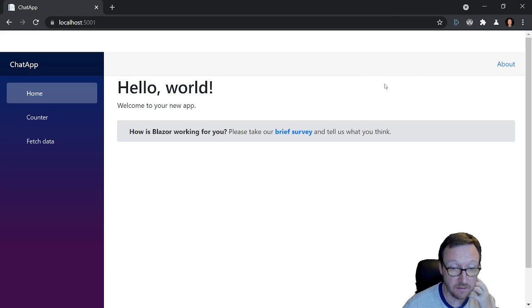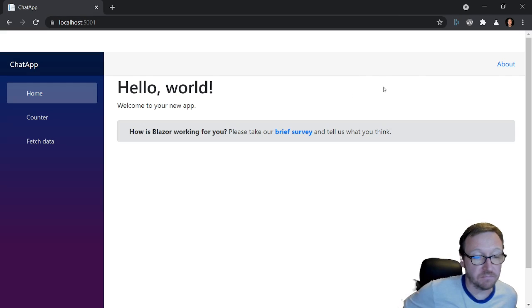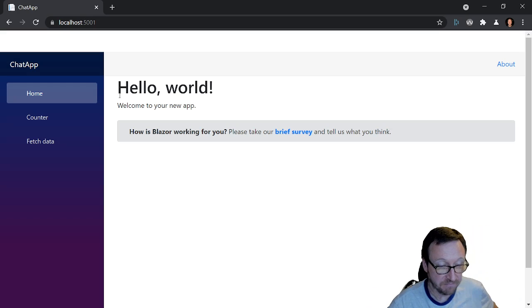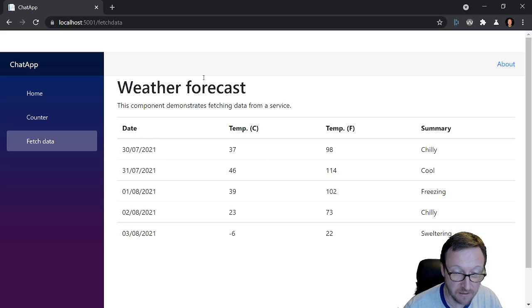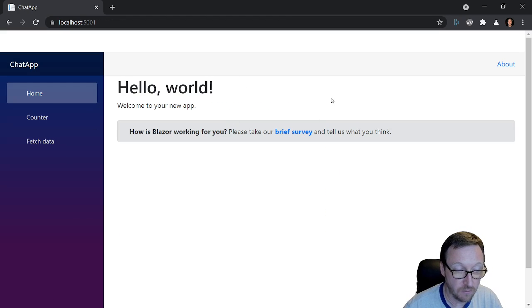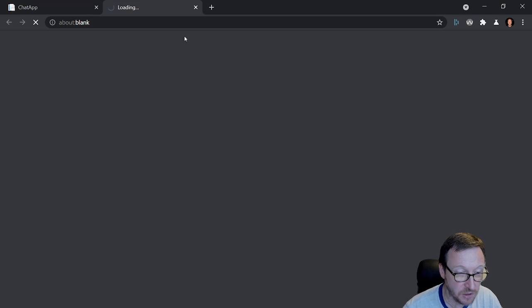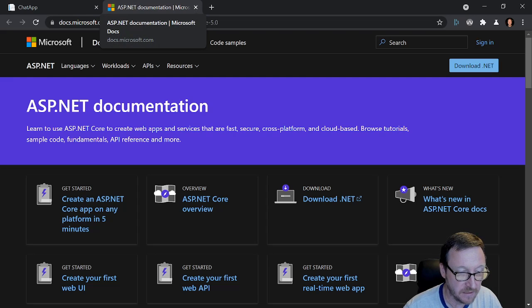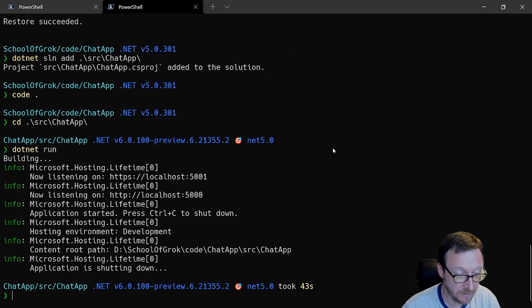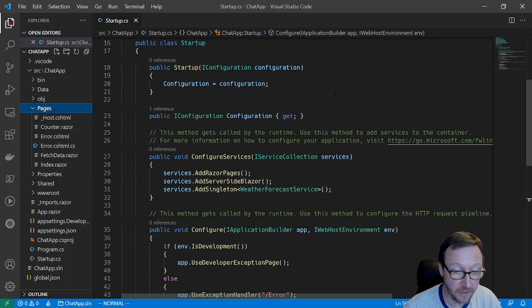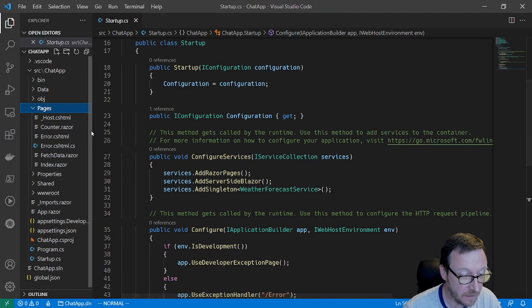And so here is our empty Blazor application. You can see here that there's a counter page, and then there's fetch data, and that's doing something interesting, and all sorts of useful stuff going on there. And we've got an about page, which for some reason is, yep, there we go, it's taken us off to ASP.NET Core on the internet. Okay, so we can stop that now.